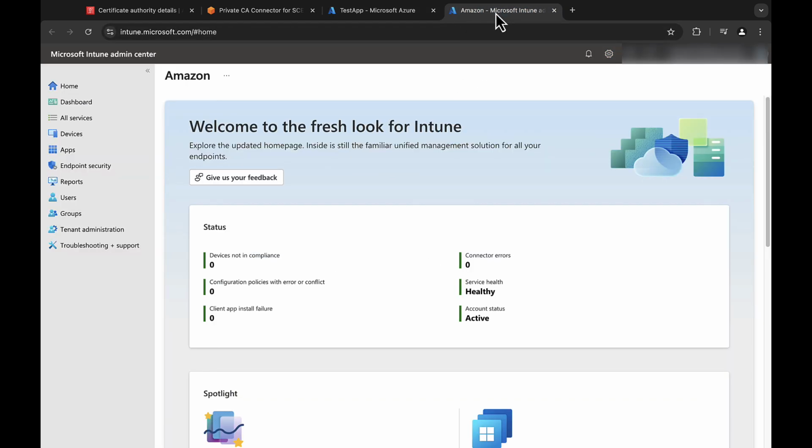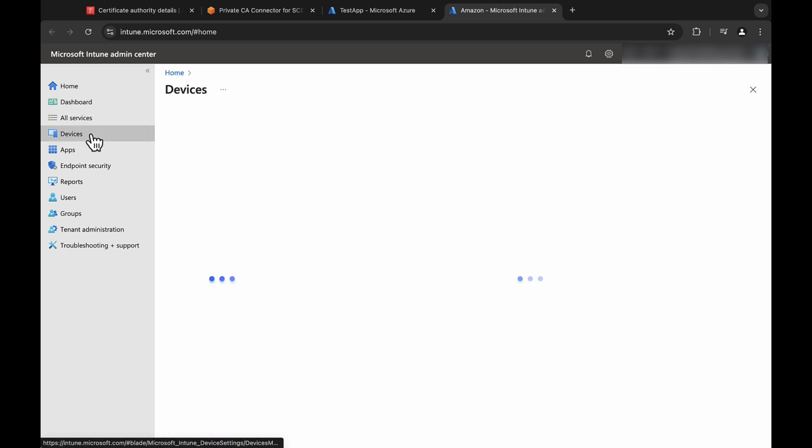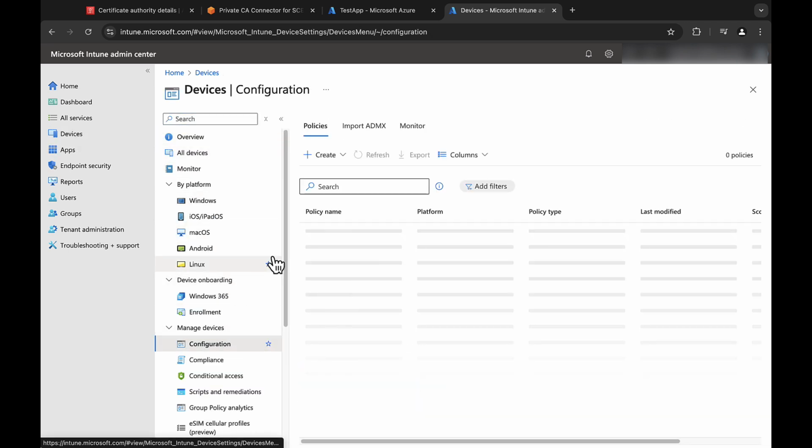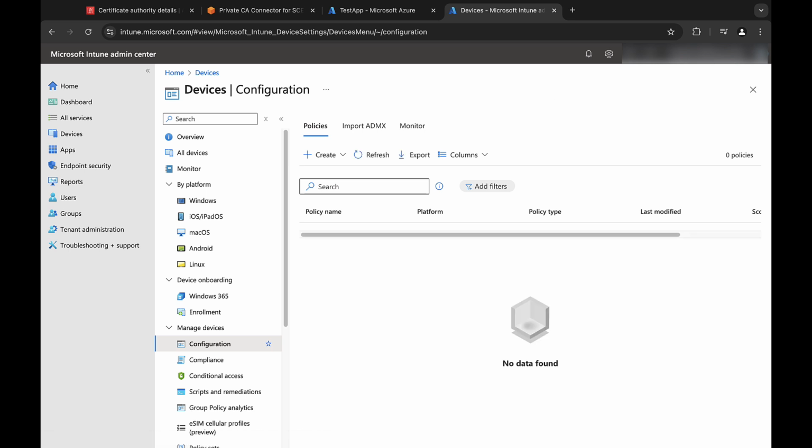So now I'll head over to Microsoft Intune. You'll see here I'm in the Microsoft Intune Admin Center portal. On the left-hand side, we'll click Devices, and then we'll click Configuration. So now we can click on the Create button, and then we'll add a new policy.